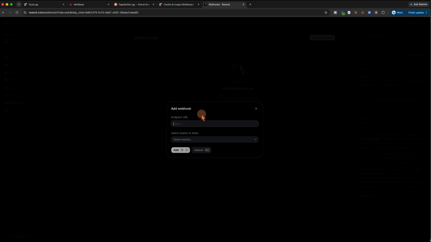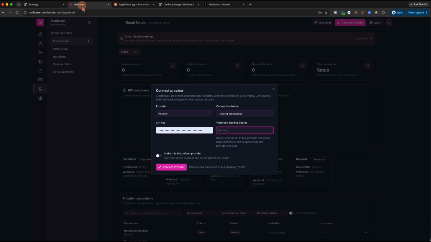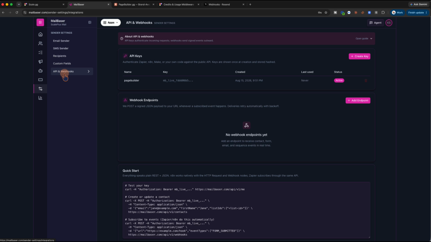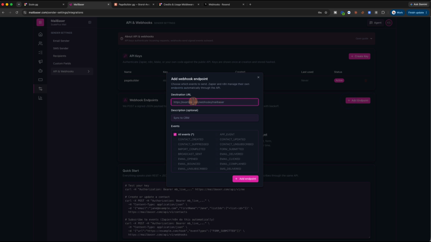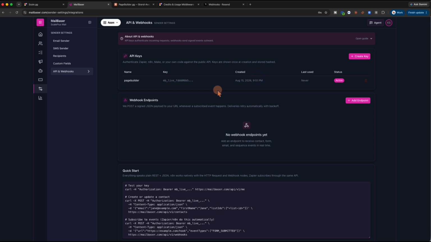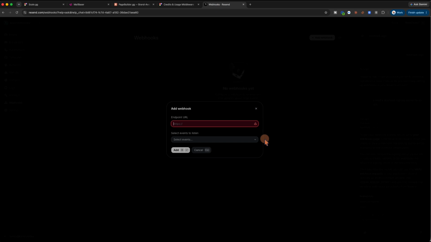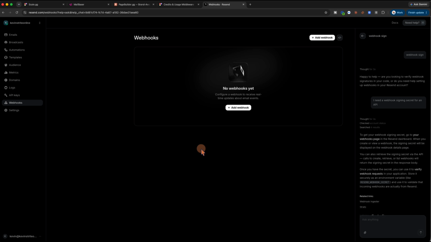But what is the endpoint URL? Is that something in Mailbaser? I don't see an endpoint URL there. Let's see what this says. Webhook endpoints. Okay. Let's try destination URL. Choose which event to send. Zapier or N8N. I don't think this is it. So this says I have to have a URL here to make it work. And I don't know what that's supposed to be.